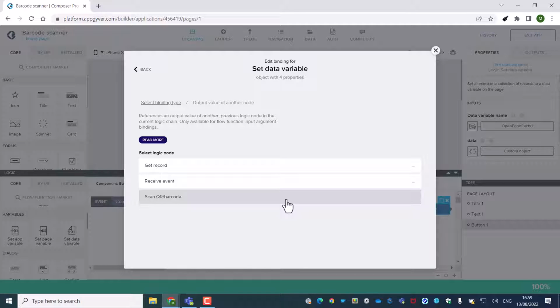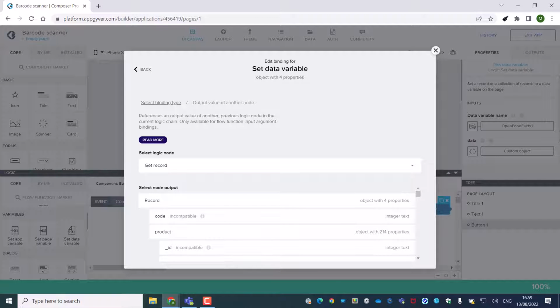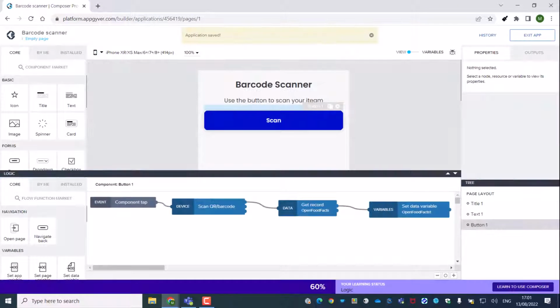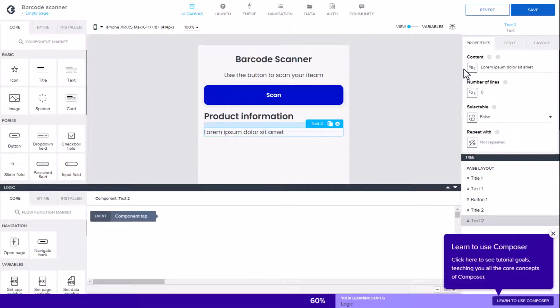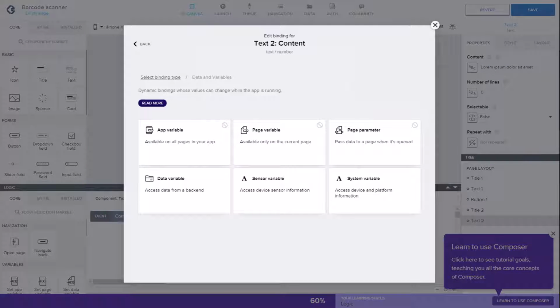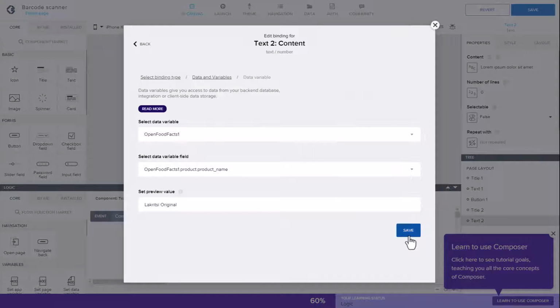Now add a title, which I call product information, and 2 text fields. One for the product name and one for the kilocalories per 100 grams. The text fields still have to be connected with the correct data variable.